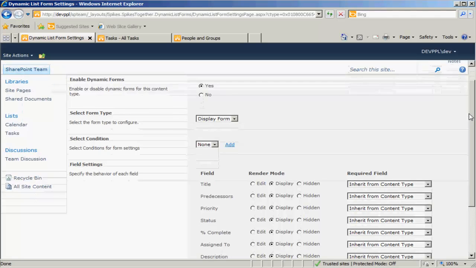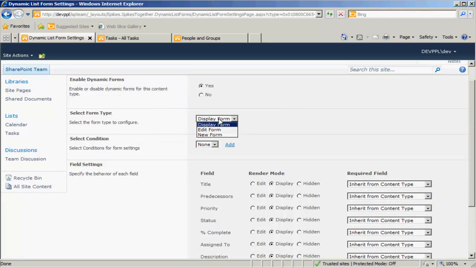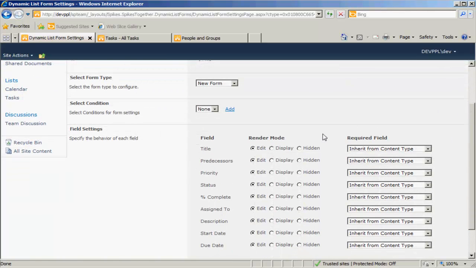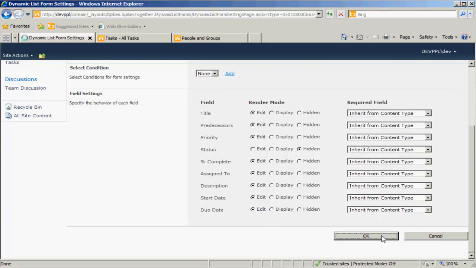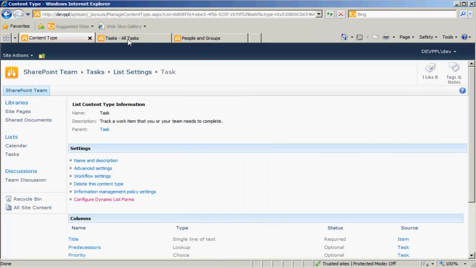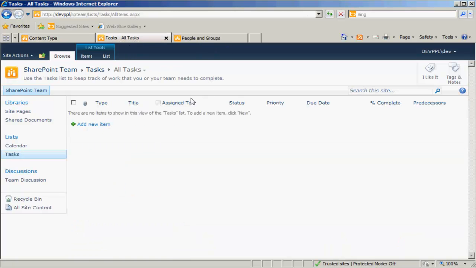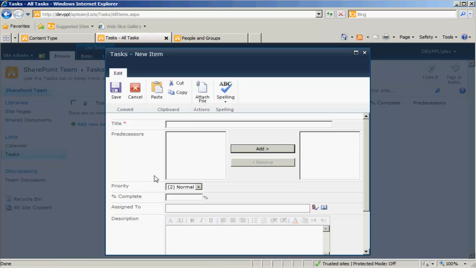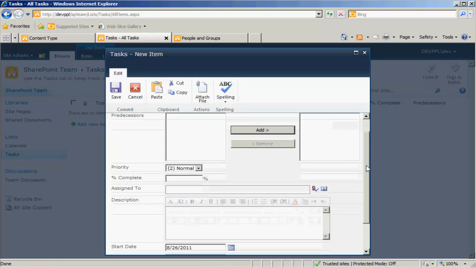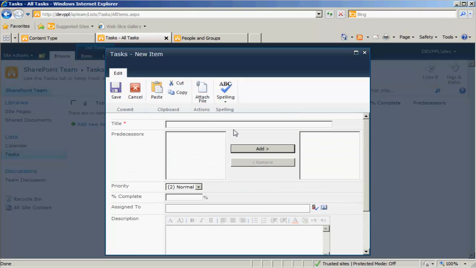And what we would like to do is change the behavior of the new form. So we select the new form over here, and we simply specify that the status field should be hidden on the new form. So if we save this one, click OK, and let's go to that task list again. If we click add new item over here, you clearly see that the status field is hidden right now.